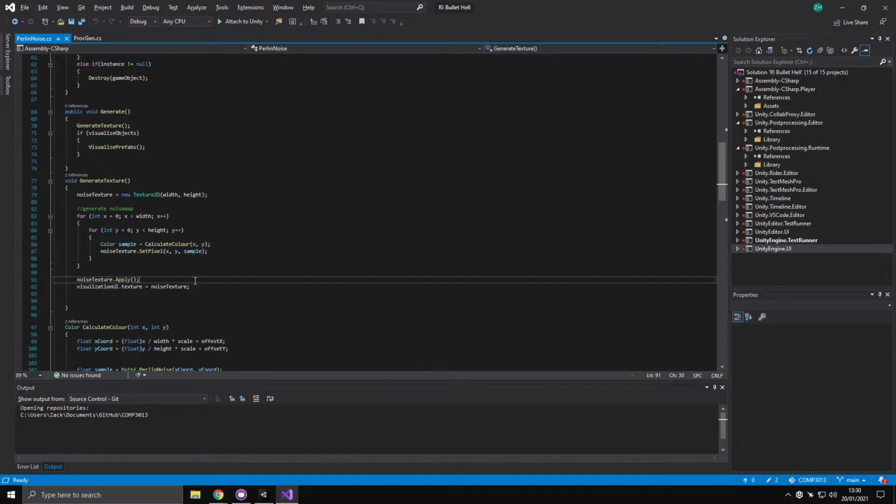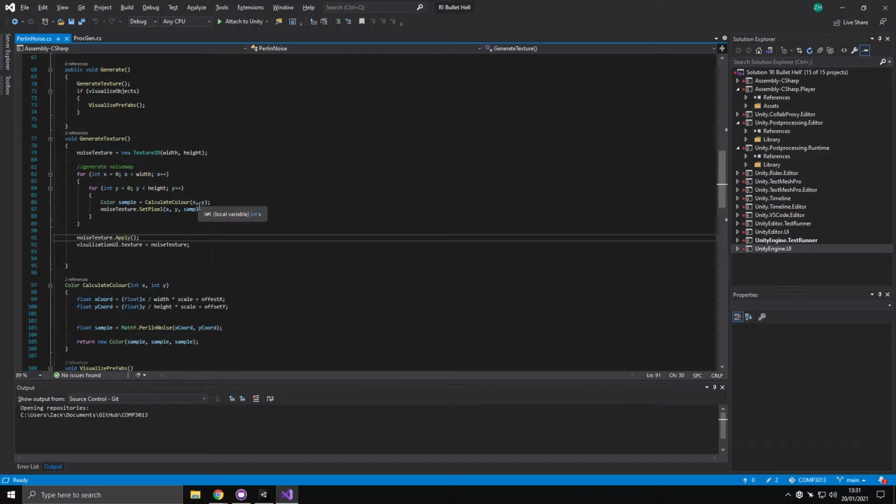So every time generate texture is called, it generates a new Perlin noise. So it goes through every X pixel between the width and the height and every Y, and sets the sample, which is the color, using calculate color when you give it the X and the Y. So for each pixel it sets a color, and then it uses noise texture to set a pixel, X, Y and the sample. So it sets that pixel to that color. So we'll move down to calculate color now.